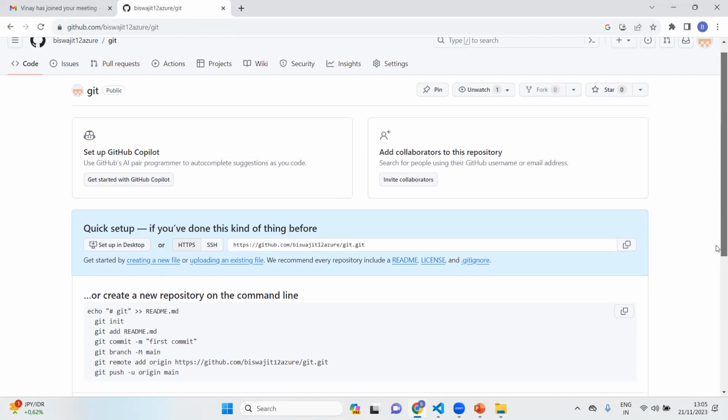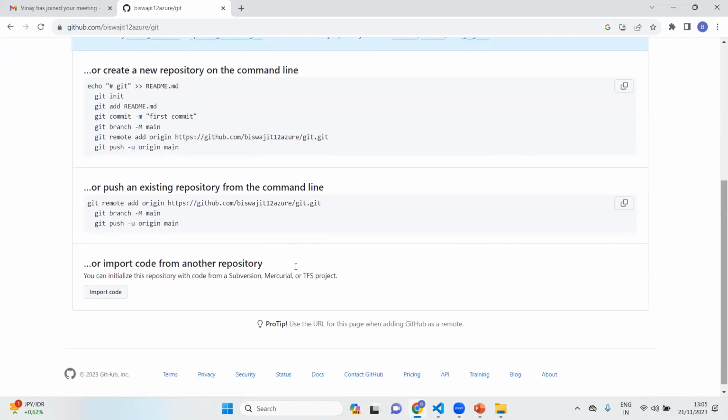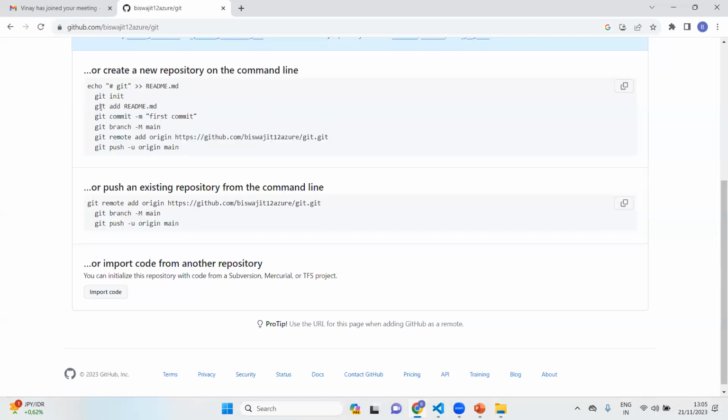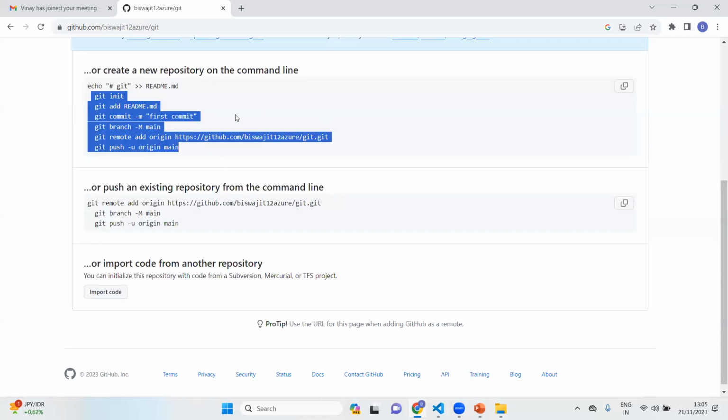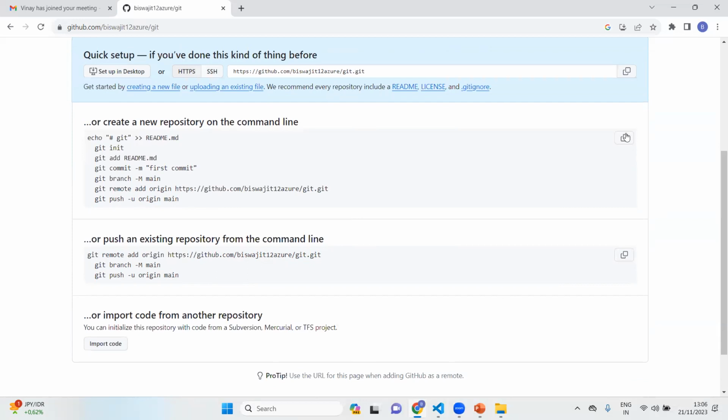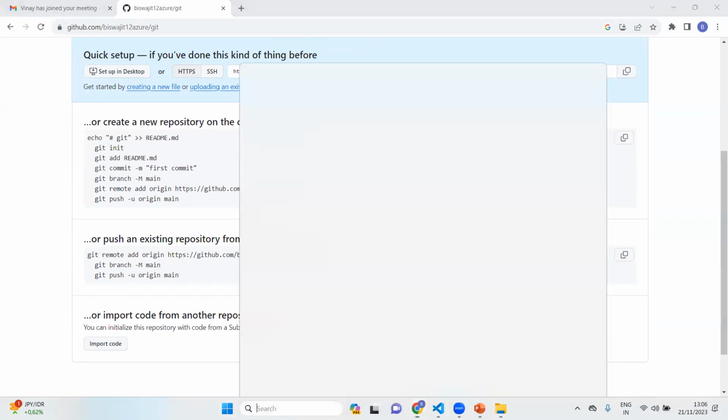it will show us all these repository command lines if you want to use them. Okay, let's say create a new repository: git init, git add README, git commit first commit, git branch, git remote add origin. Okay, and git push, or you can do git remote add origin, git branch main, git push origin. I will explain all these things. First let's copy paste it.